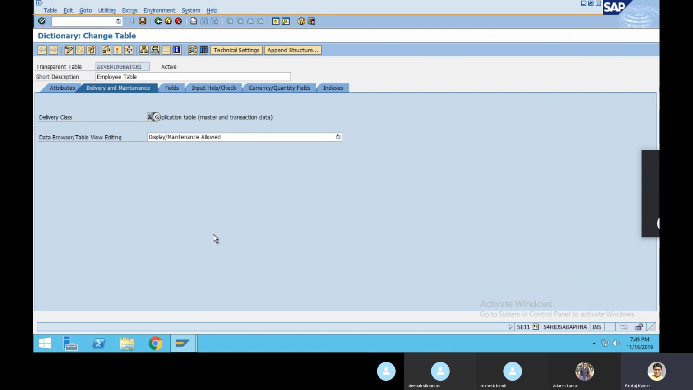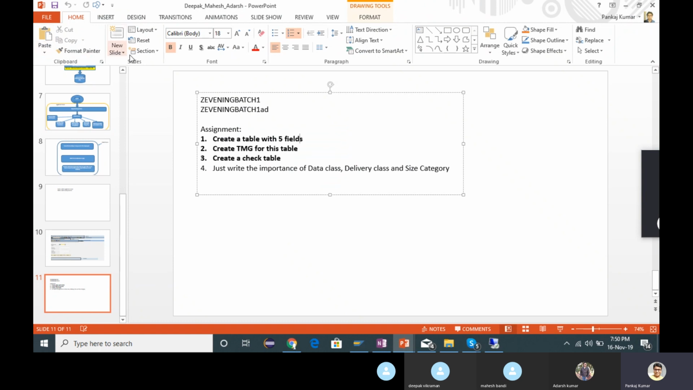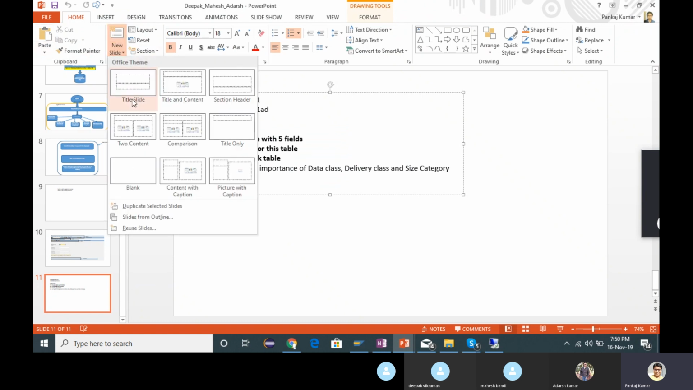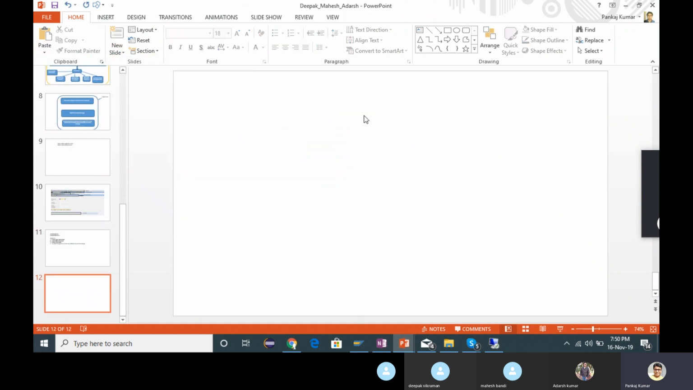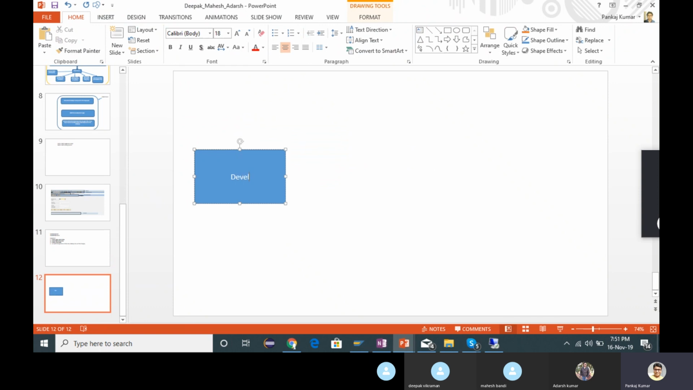So first it is going to be created in the development environment. Let me let you know the life cycle of any SAP development object. First, it's going to be created in the development environment, and once it is created there, after that it goes to the testing environment.